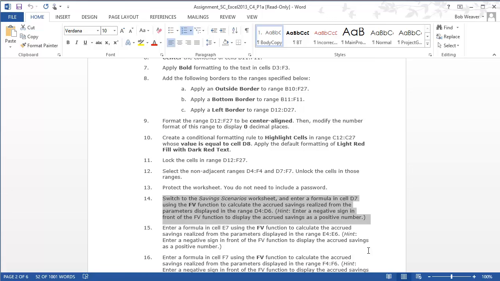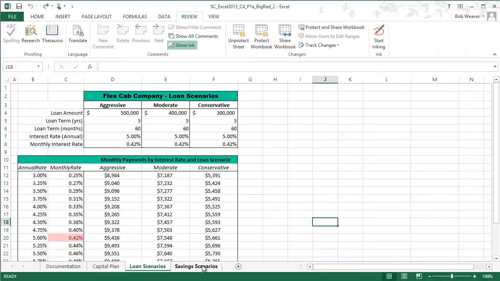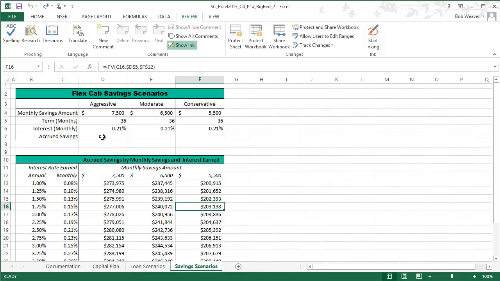If we're assuming a positive value on one end, it'll be a negative value on the other end. Okay, so savings scenario worksheet, cell D7, future value formula. We want to do a future value, FV, and it has 3 arguments. Again, the rate, the number of payments, and the amount per payment. So the rate is right here in D6, comma. The number of payments is 36 monthly payments, or 3 years, comma.